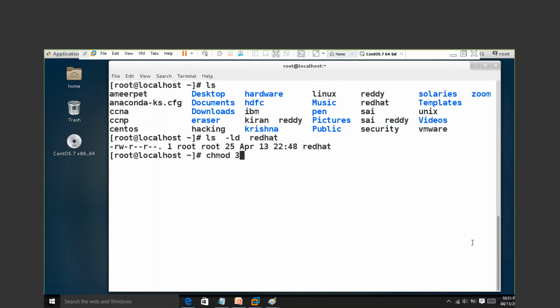I thought you would say it cannot be assigned because the values are 4, 2, 1. But here it is 3. 3 is a combination of 2 plus 1, which means write and execute. So you have to use only these 3 values: 4, 2, 1. So 3 is a combination of 2 plus 1. Understood now? Okay, fine. So let me check you more.